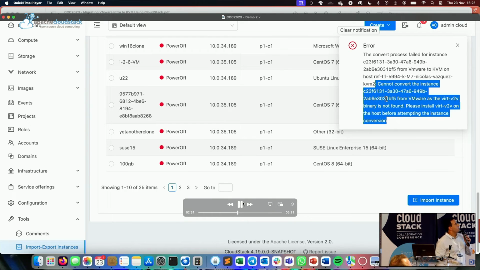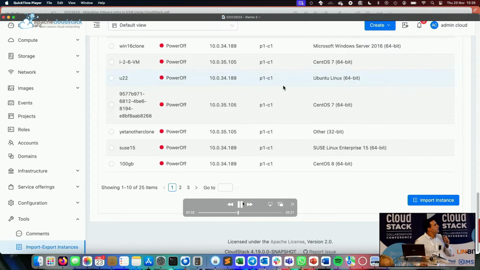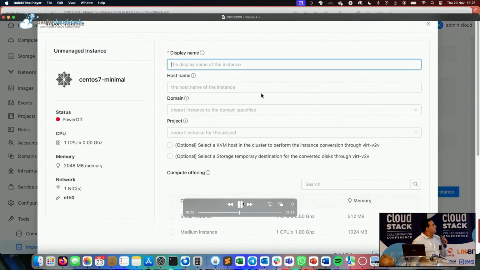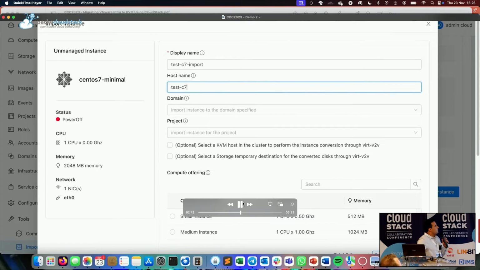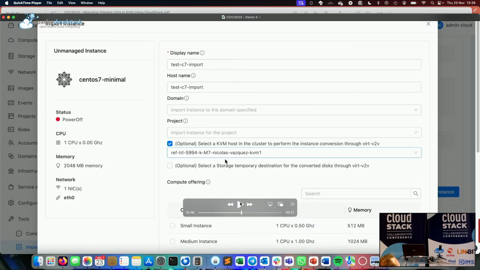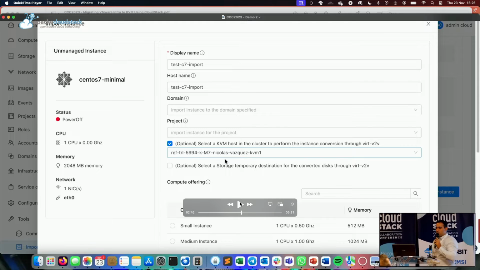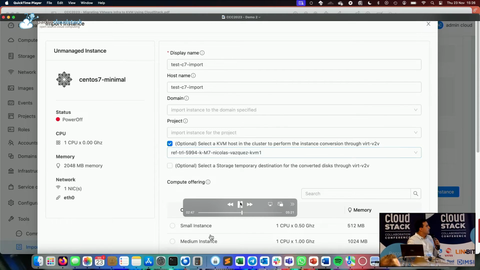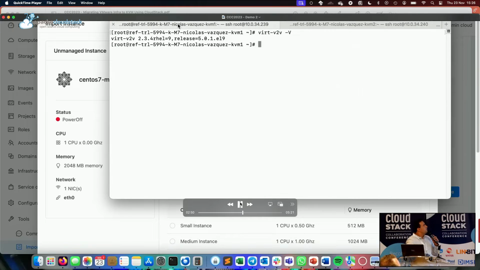Okay. So now on the next one, same one. This would be the proper one. You select which host you want to do the migration, and you also have another optional option to select which temporary location you want to place the converted disks of the VM. It defaults to secondary storage, so I left it like that, but you can select also primary storage, or either local storage if it's supported.